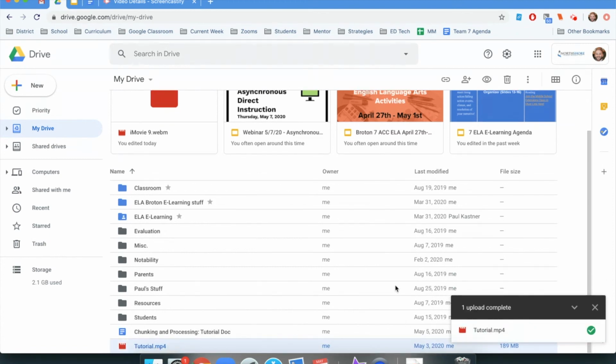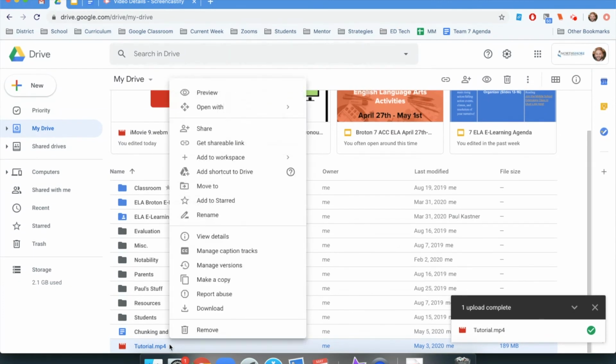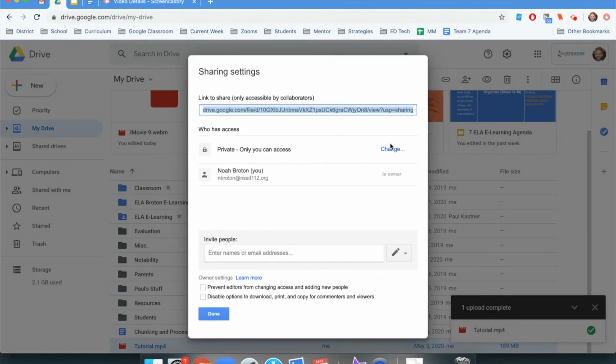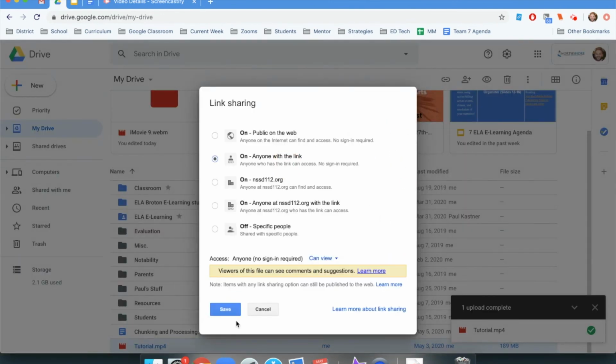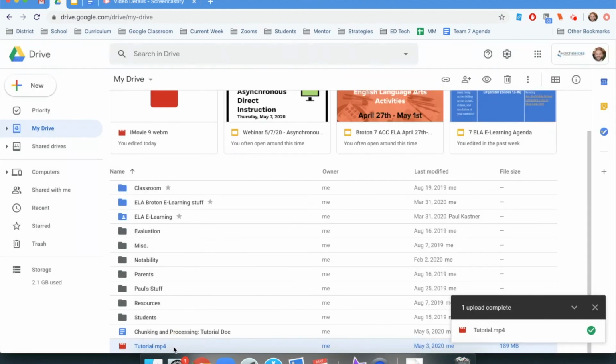Put that in any folder you wish, however you organize your drive. And then all you really need to do is ensure that the share settings make it so anyone with the link can view it. And then from here, you can do a lot of different things. You could put this video into a slide deck, click Insert, Video, Upload from Drive, and then you'll see this video and put that in there. You can put that in a Google Doc. You can put that in a Google form. There's a lot of different options for you to share this with your students.